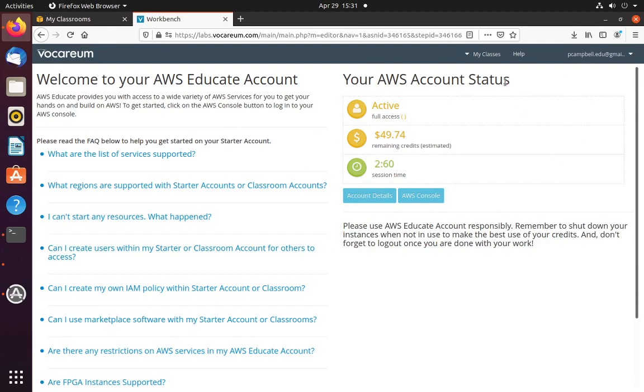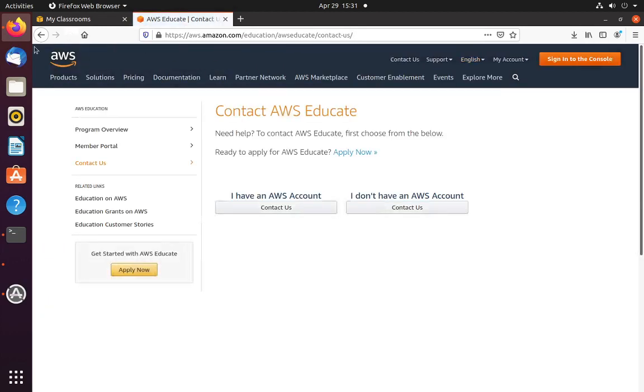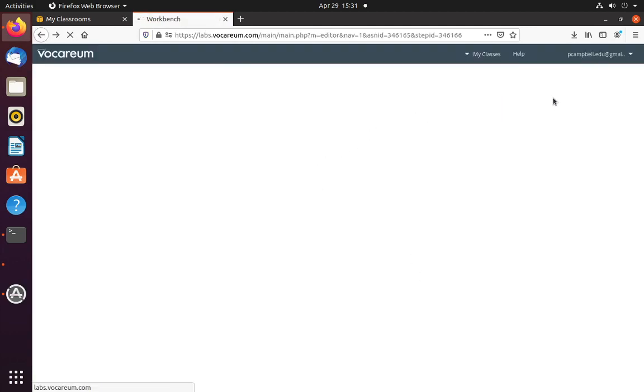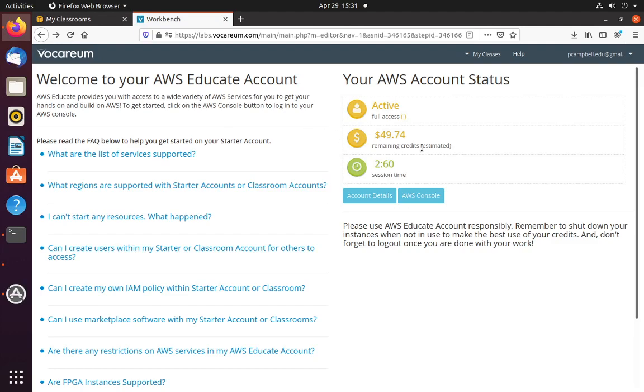And on the right-hand side, I have my account status, so it's active. I've only used this many credits, which is pretty good because I've been running stuff for a while. This is the user ID. I can log out from here. I can switch to different classes, and then I can get help. So I'm going to go back here. I don't need help right now. Shouldn't I click that?